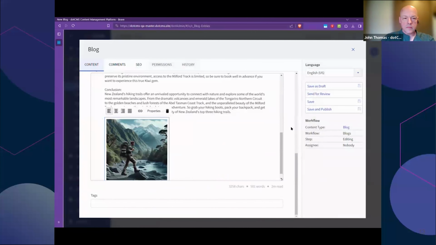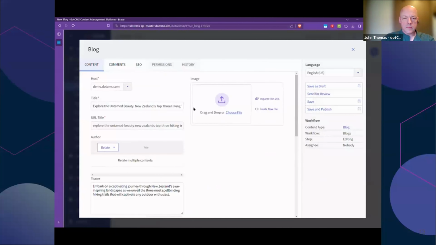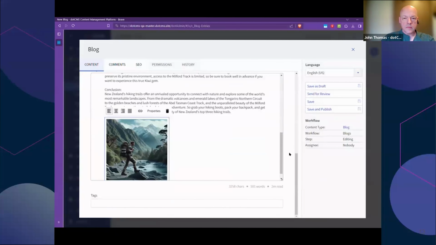And for this particular content type, the image is a separate field, right? The image that was generated in the block editor. So what I'm going to do is I'm going to copy it and I'm going to save it so that I can get it into the content type in a different field. And this is really simple. I'm going to right click here and save the image.